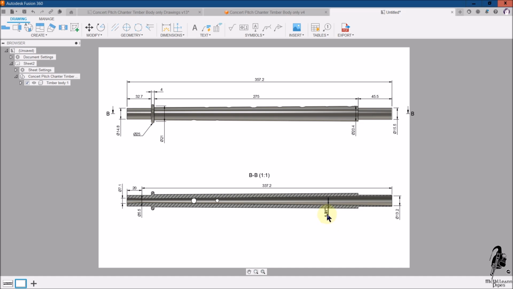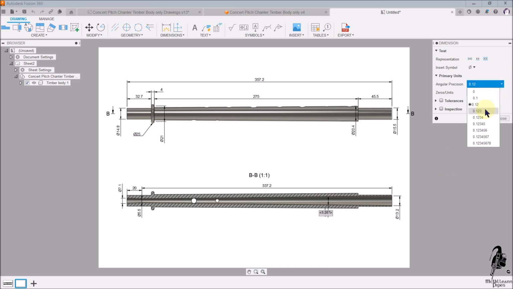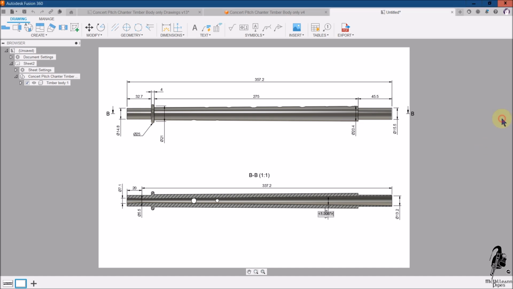Now, I hit escape there, so I'm just going to make a change on this chap. It's reading 1.31, but I'm going to change its angular precision to 3 digits. Watch it change. And that's the level of accuracy you're actually looking for. Now, there's a couple of ways of calculating the taper. Just go to pick up a calculator. Bring it back now.